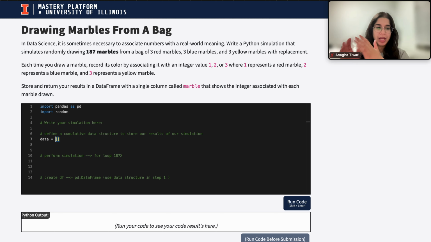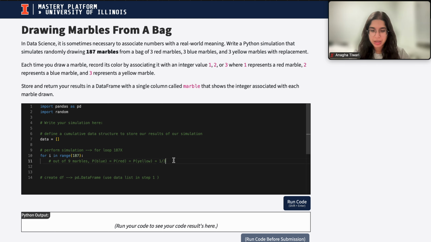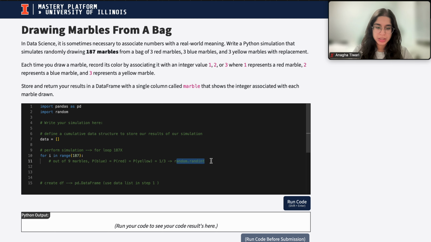There's two ways you can do it here. Actually, I guess there's only one way. It says we want to create a single column called marble that shows the integer associated with each marble drawn. Since the probability of picking each marble is just 1/3, we basically just want to pick a random number from 1, 2, or 3, and each of those will have an equal probability of being chosen. So here I'm thinking of using the random.randint function, because I want to choose a random integer from 1 to 3.